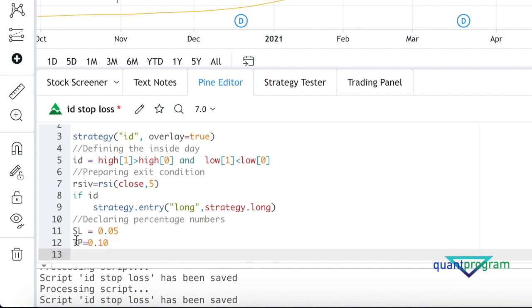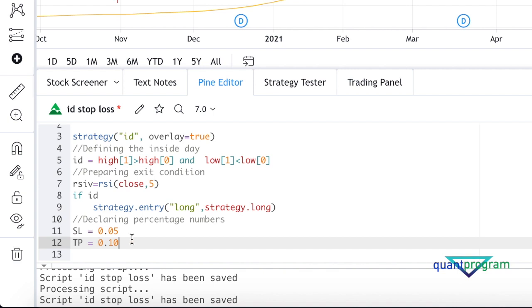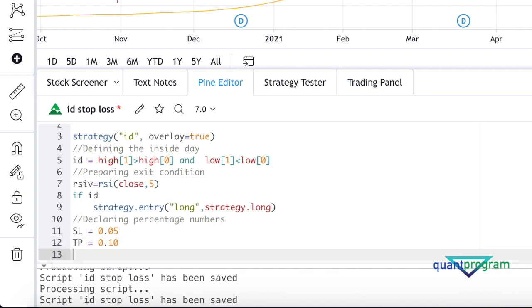Once we do that, the next step will be a small tiny step. This is the tricky step. So we have entered a position. When we enter a position, we need to figure out what the entered position price was. For that we will use a thing called position average price.